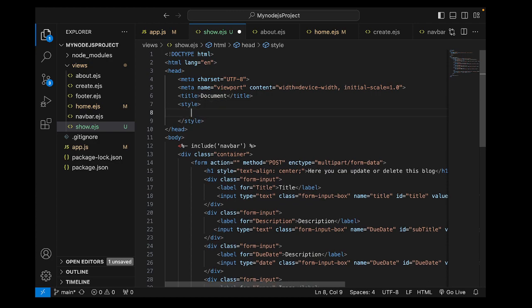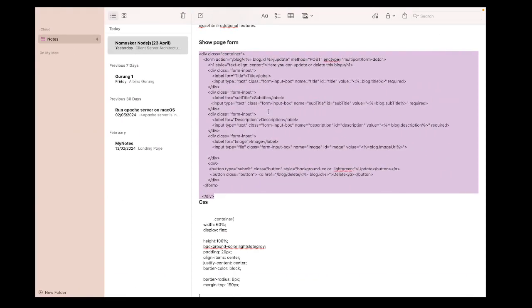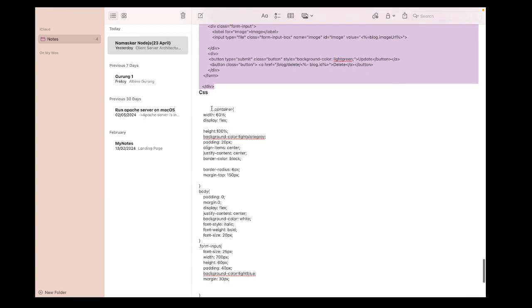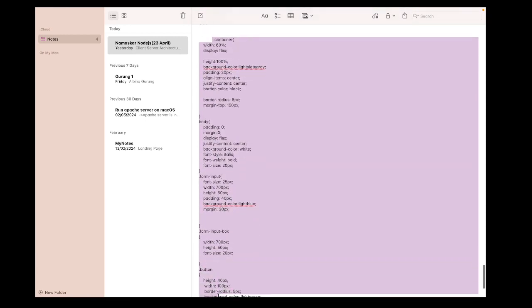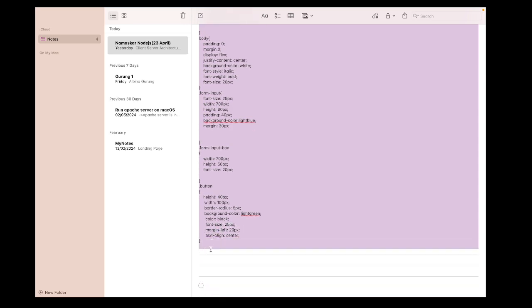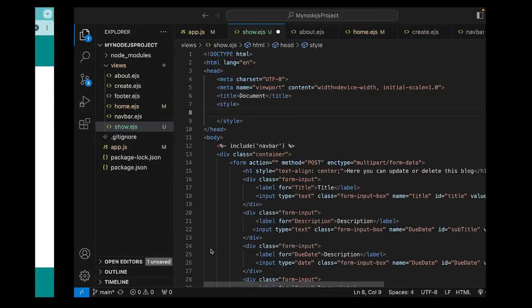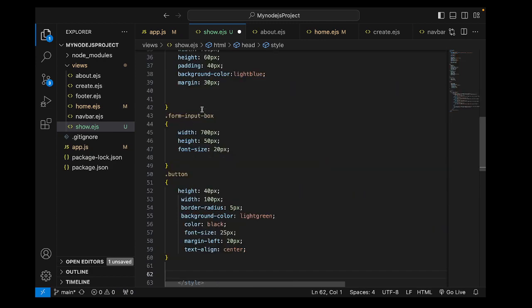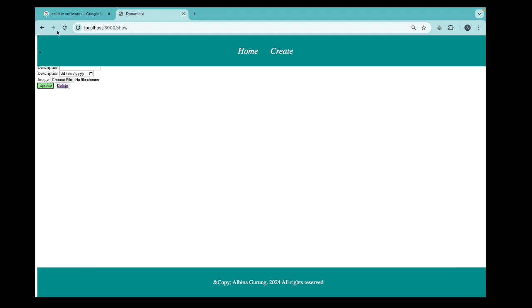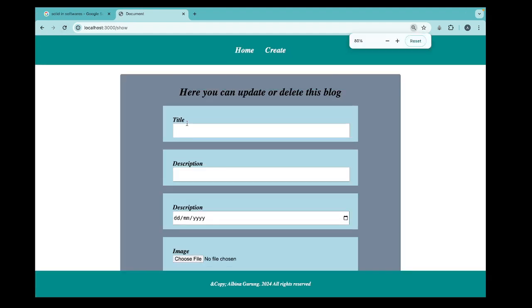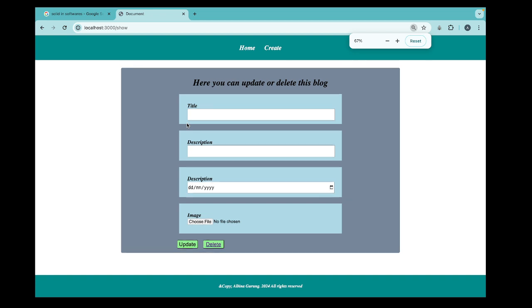And let's also copy the CSS code from here. Copy it and paste it here. Okay, so let's refresh this one second. Now, if you see, our page has successfully appeared here. So this is what we wanted, right?